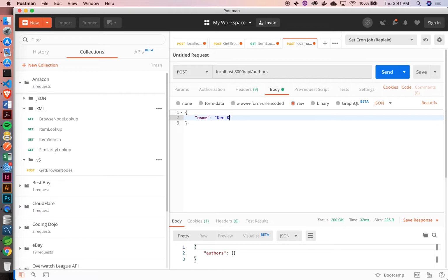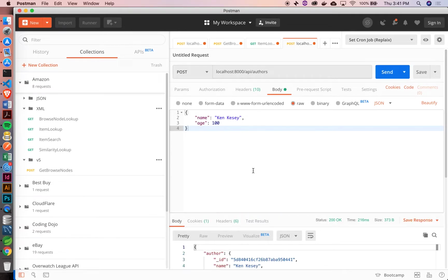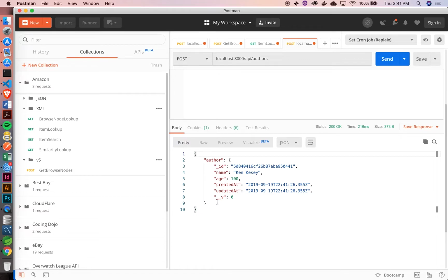Let's say Ken Kesey. Whoa. He's no longer alive, so we'll say 900. Okay, anything else we need here? So we just have the name and the age. We should be all right, right? Let's try to hit this. Okay, so as expected, we got back this author object that was created, so that's good.